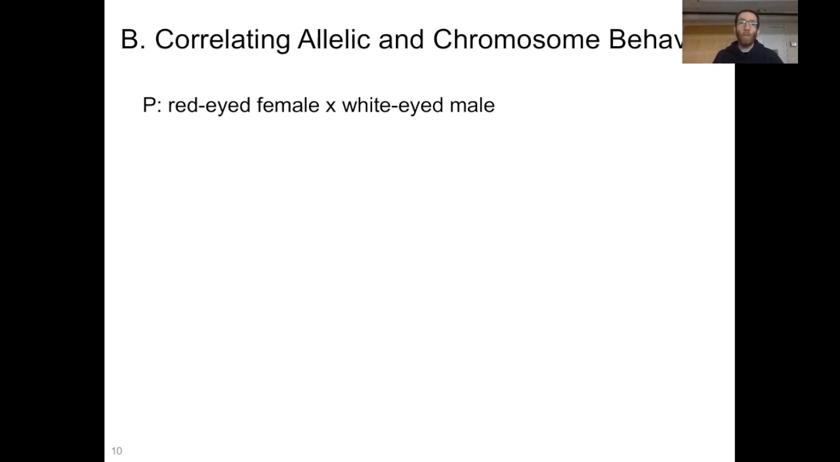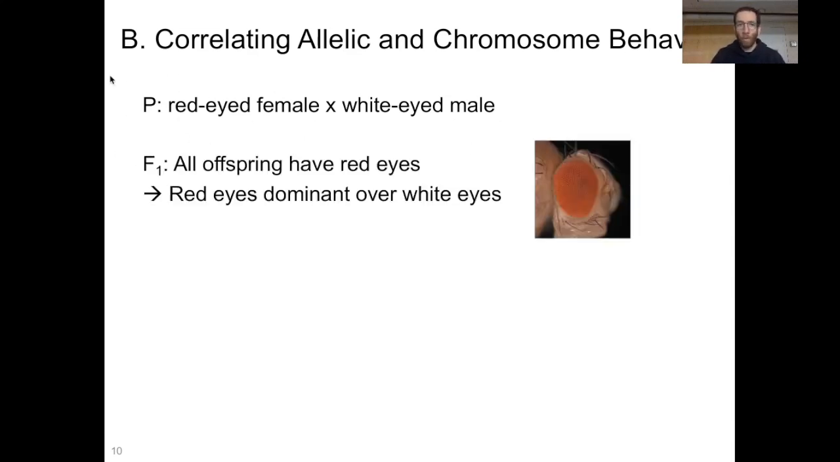So now what we want to do is correlate the behaviors of the alleles through genetic crosses and the chromosomes through meiosis. And in order to do this, we're going to do a cross, just like Mendel did, but we're going to do it with fruit flies. So our P generation here is going to be red-eyed females crossed with white-eyed males. That's our kind of true breeding P generation individuals.